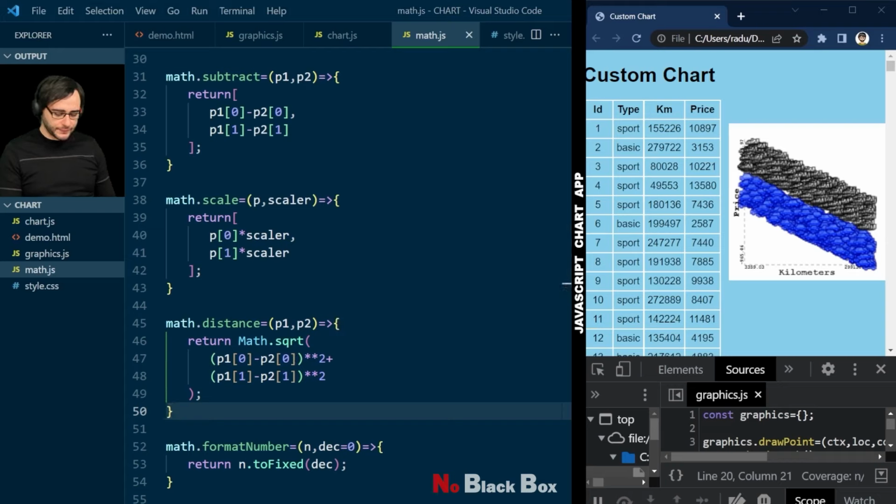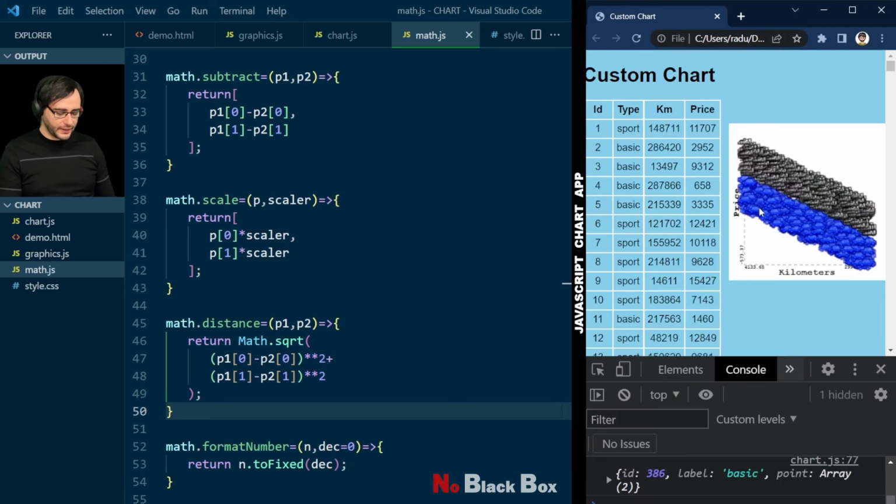Let's save this, refresh. Every time I'm moving the mouse here, I get a new item at the bottom, a new sample point displayed there, logged in the console. And you can see the label is sport up here, basic here. So it seems to work.